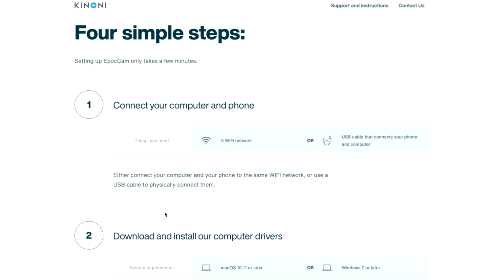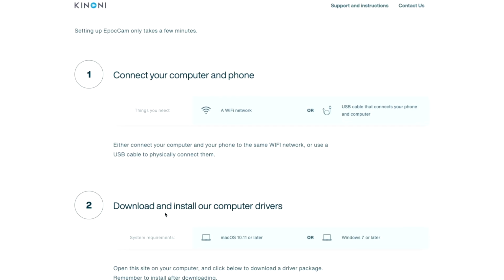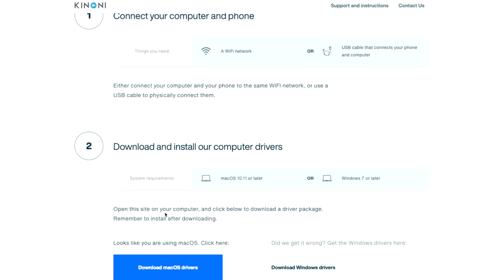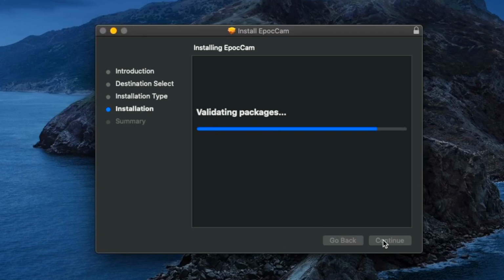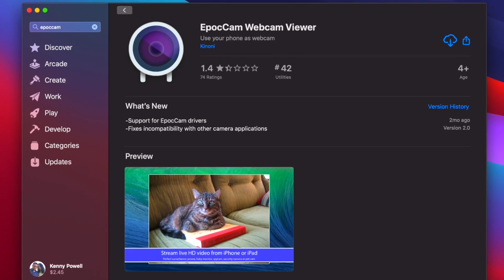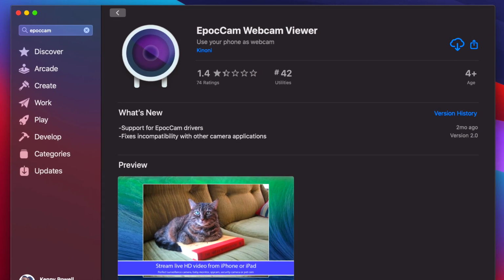Once you have the phone app installed, you're going to want to go to the developer's website, and on their page, I'll also link it in the description below, there will be instructions to download the drivers for either Mac or Windows operating system. One thing I noticed when testing this out on Mac OS is that after installing the drivers, I didn't get the EpocCam app client on my computer. So what I had to do was go to the App Store on my Mac laptop and install the application that way. So at this point, you should be good whether or not you're on Windows or Mac OS.